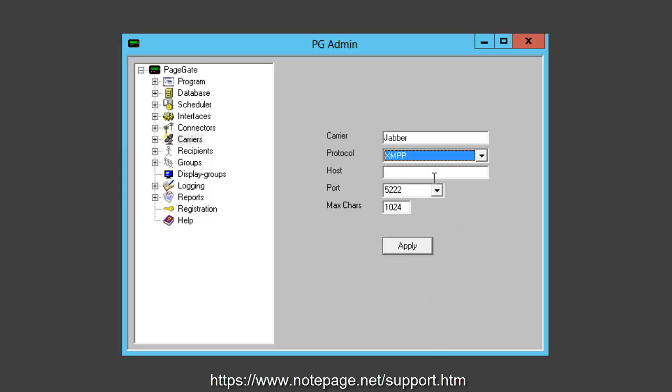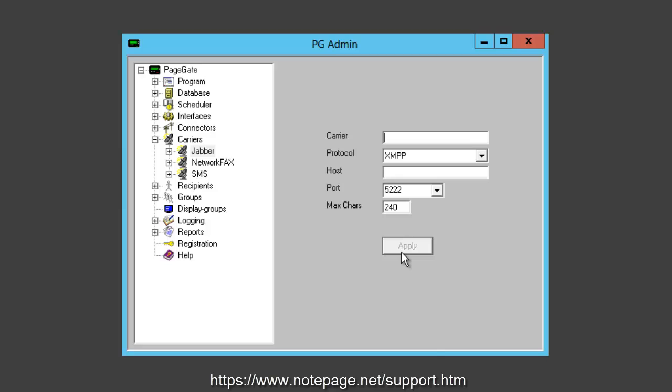In the host field, enter the host name of the chat server. In the port field, enter the port required by the chat server. When finished, click Apply. To use the XMPP server, PageGate will need a username and password.